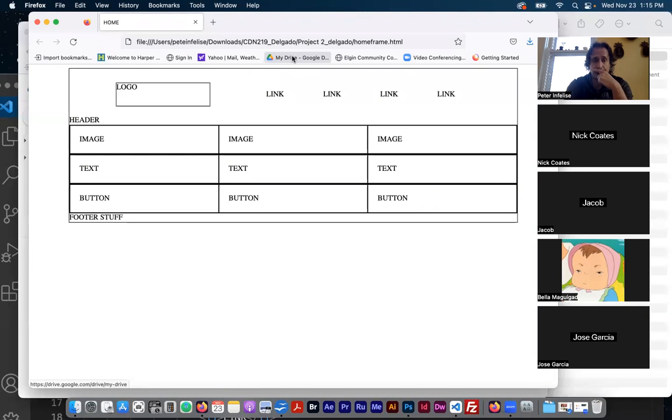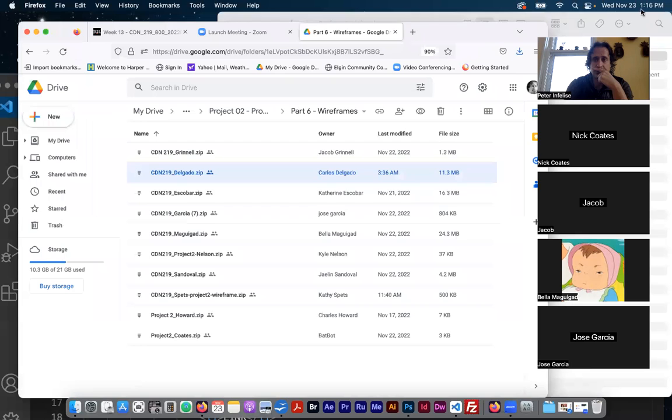That looks really good. That's a fantastic HTML wireframe right there. Good. Let me take a look at the subpage.